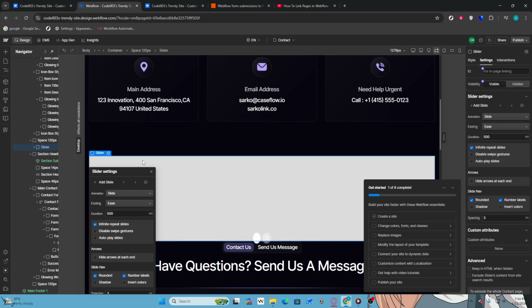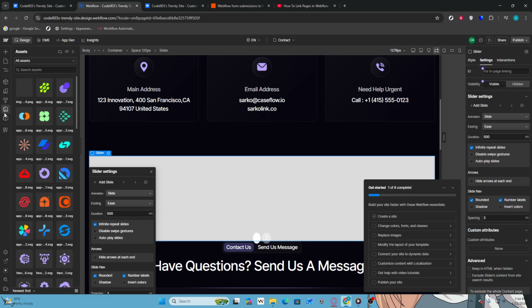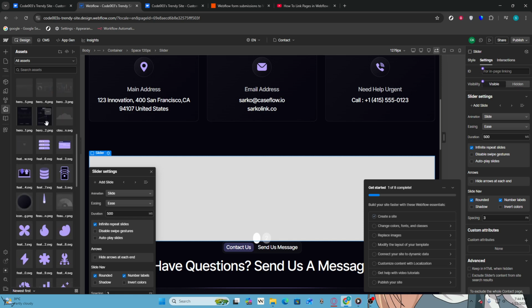Now click on the Assets tab, which is typically found in the left sidebar. This section is where all your uploaded images and media files are stored. If you have not uploaded any images yet, you will need to do so by clicking the Upload button to add images from your computer.